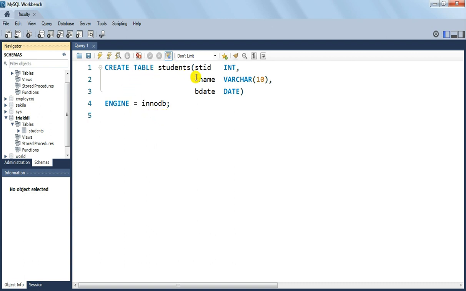Now let us learn this command in brief. In this command, student ID, S name and B date are the three column names respectively to store the data of student's ID, student's name and date of birth of the student, and this int, varchar and date are the data types.